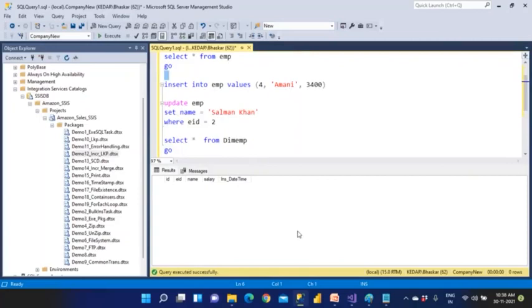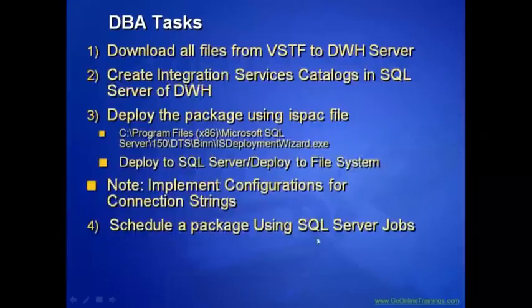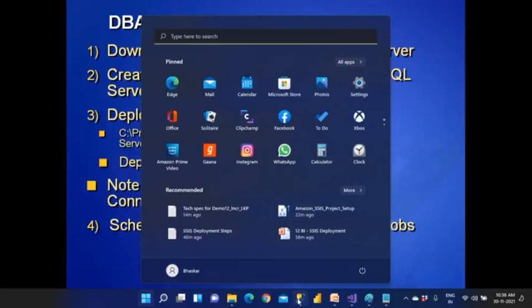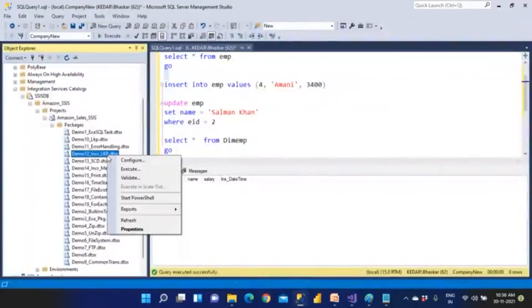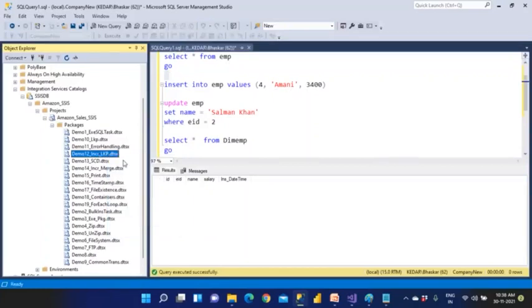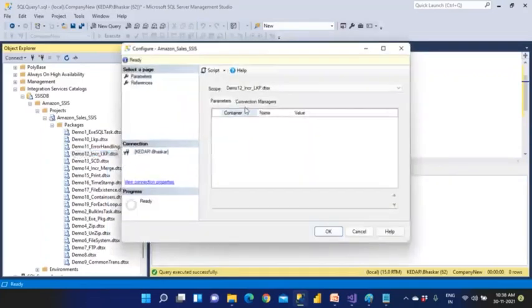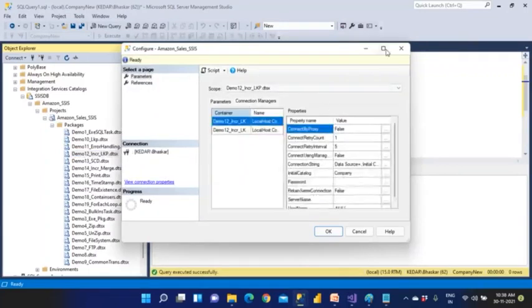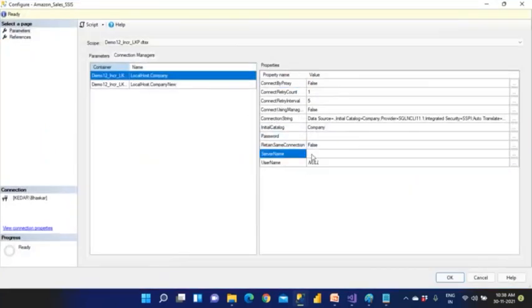But one thing we are going to be doing, that is called after deploying, you have to implement the configurations for the connections. Why? Because I have developed the packages, I have given the server name. For example, what is the server name I have given when you go to connections? I have given a dot.